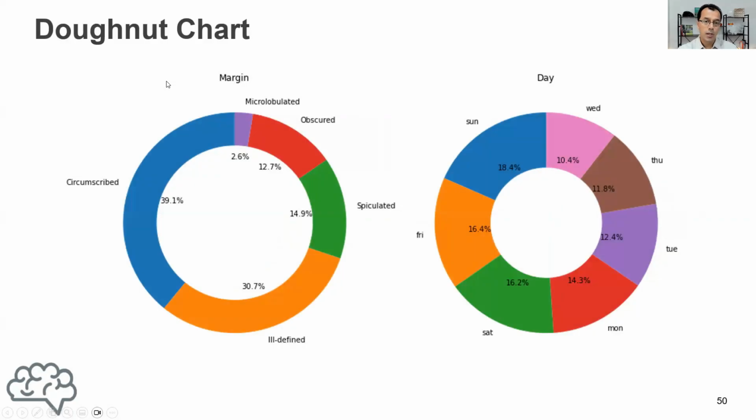The donut chart is very similar to the pie chart with the difference that you create a hole in the middle of the donut. And this hole can have any diameter that you want. This is usually a parameter that you set in the tool that you're using. So as you can see, here I've got a smaller hole. Here I've got a bigger hole. This is for variable margin. This is for variable day.